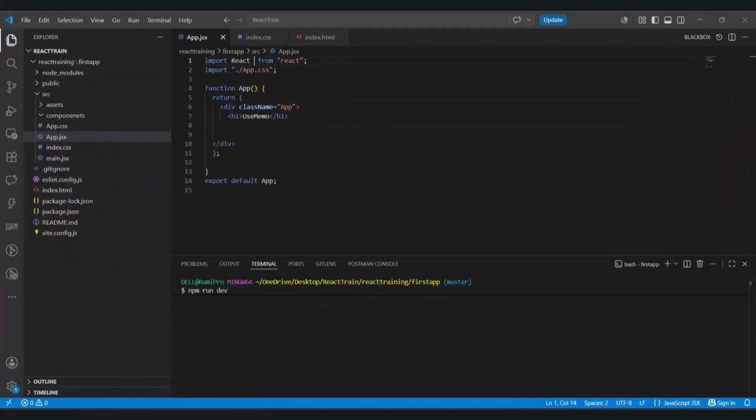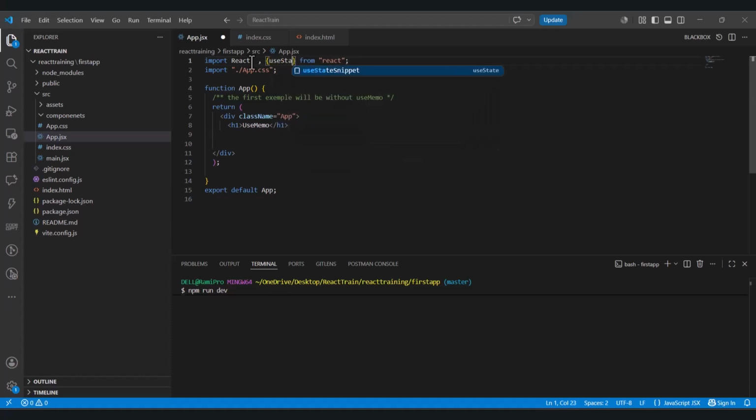Today we try to understand what useMemo means and how to use this hook in our project. Okay, let's start together. Here it is our app.jsx. We have the useMemo heading 1. If you want, we can start by adding some comments to illustrate more and more. The first example will be without useMemo, and then we can add useMemo to understand how it works and what the benefit of useMemo is.